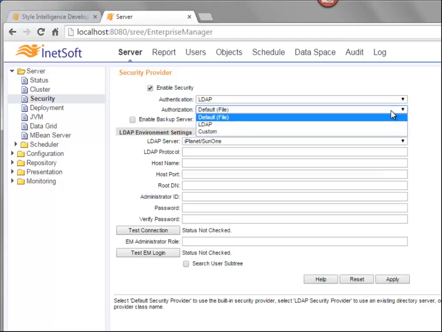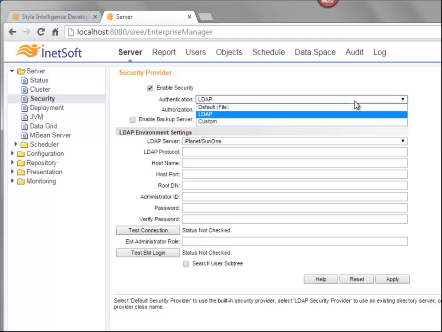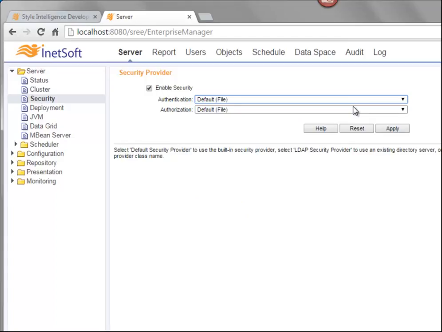As I mentioned, you can also use an Ldap server for authorization. However, this will require making changes to the Ldap schema, and in many cases this is not desirable. Therefore, it is common to use the Ldap option for authentication, but the default file security provider for authorization. If you are using the Ldap option for authentication, then your users, groups, and roles will need to be defined in your Ldap software. If you are using the default security provider for authentication, then the users, groups, and roles will be defined under the Users tab.